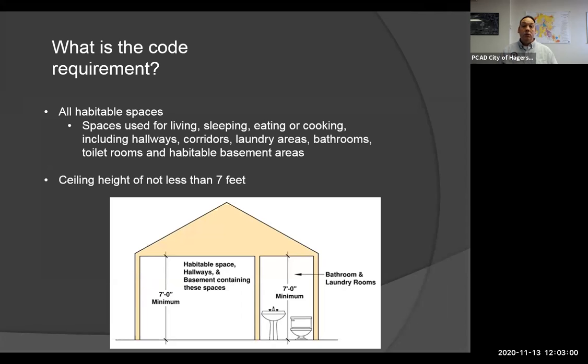When we say habitable spaces, we're talking about spaces that are used for living, sleeping, eating, or cooking. They include hallways, corridors, laundry areas, bathrooms, toilet rooms, and habitable basement areas. And they are to have a ceiling height of not less than 7 feet. So 7 feet, that's kind of a magic number. Why 7 feet as a requirement?